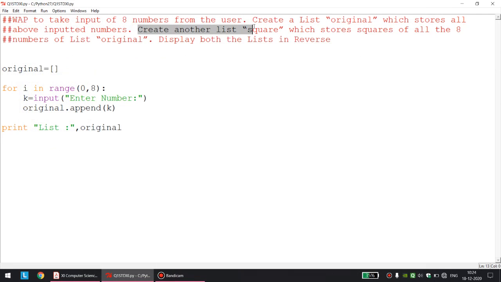Create another list square which stores squares of all the 8 numbers of list original. Very simple. I will create one more list square, and this square list will store squares of all the numbers which are there in original. Square means, I hope you understand. Suppose 3 is there in original, 3 square, 9, will be stored in the list square. Suppose the original list contains 1 to 8, so squares of 1 to 8 should be stored in the new list square. Simple to understand.